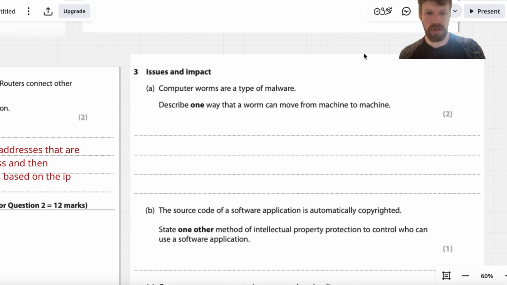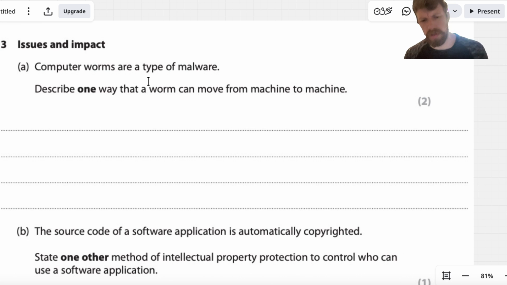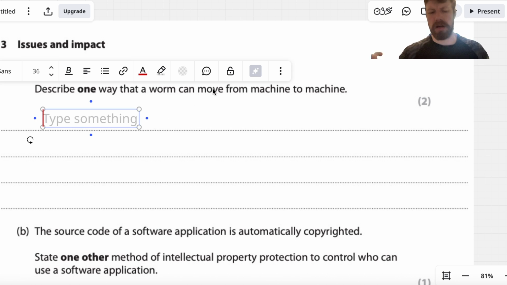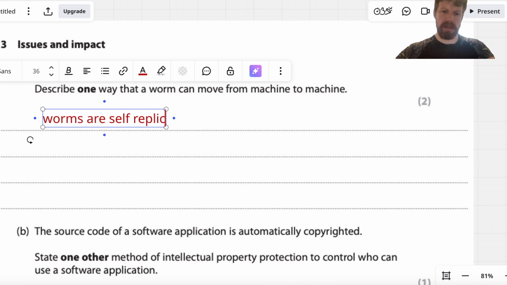So we're on to the next question, which is issues and impact. Computer worms are a type of malware. Describe one way that a worm can move from machine to machine. So how they get sent around is emails. The buzzword that you need to say is worms are self-replicating. I don't know why they like that so much, but they do.